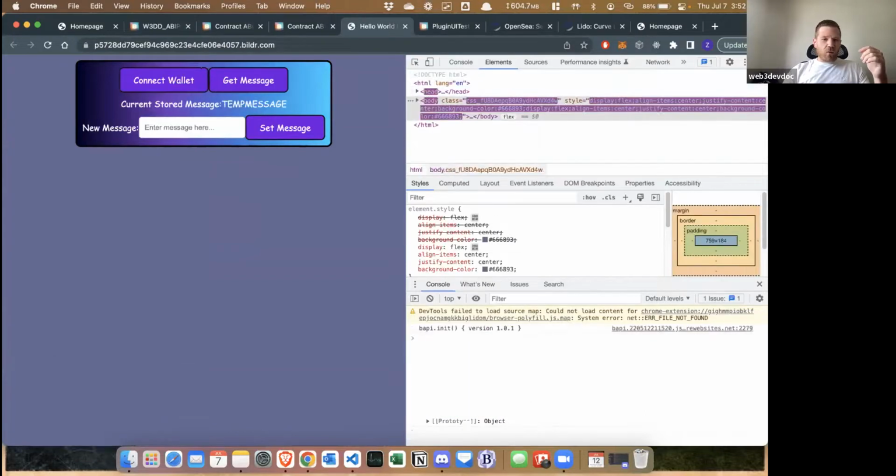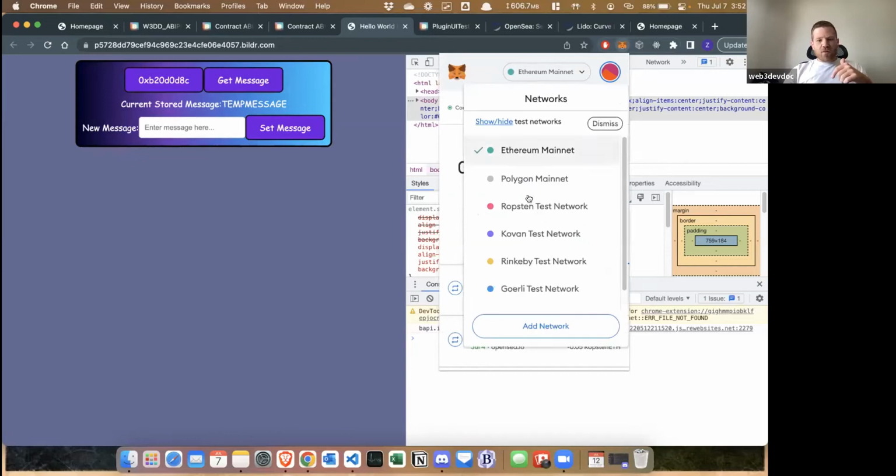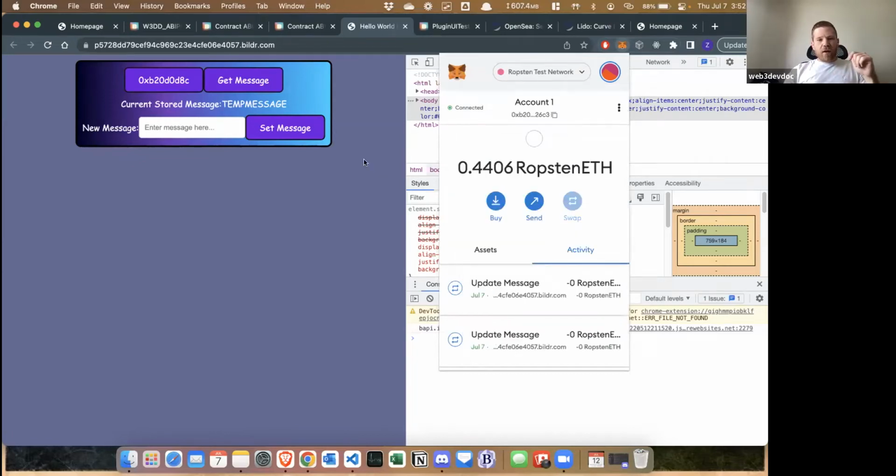I will refresh it here and I'll show it working. I can connect to the wallet using the default wallet action from Bildr. So that saves my wallet address into a variable that I can reuse. Right now I am connected to the mainnet. So let me change over to Ropsten.